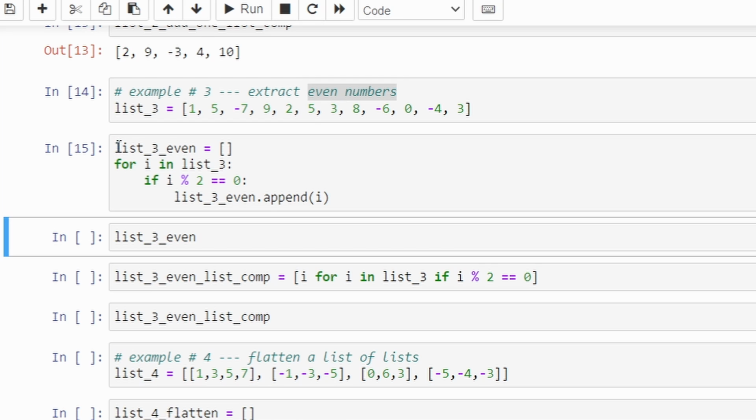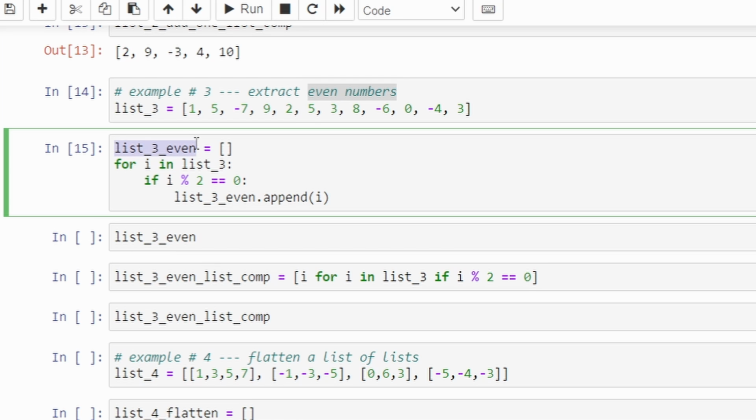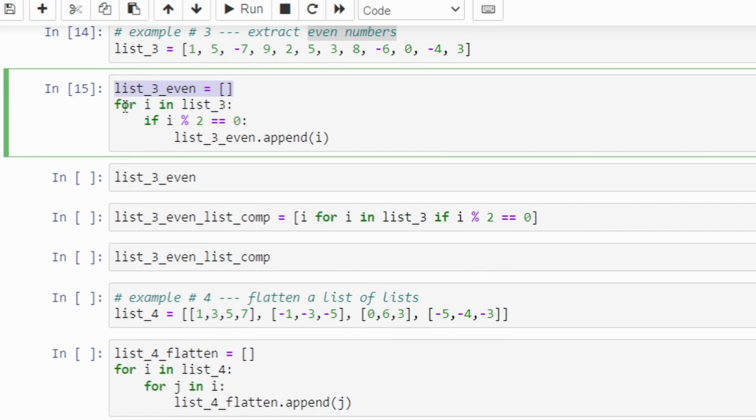I'm going to initialize a new list which I call list_3_even. This will be an empty list. And then I'm going to loop through the original list_3.